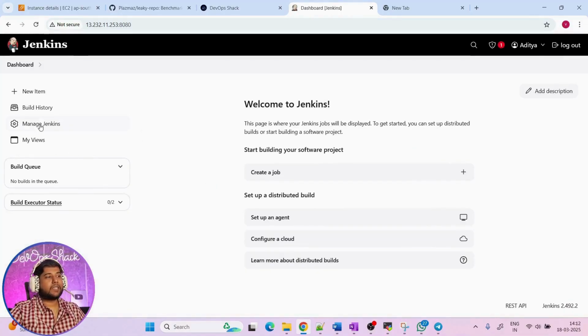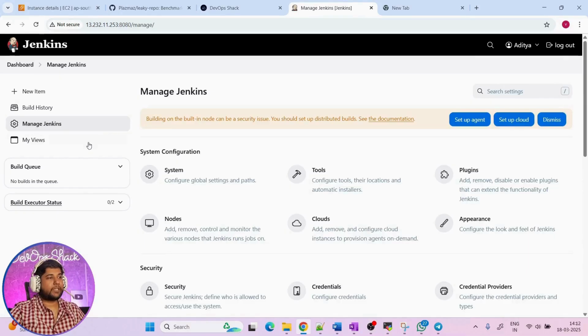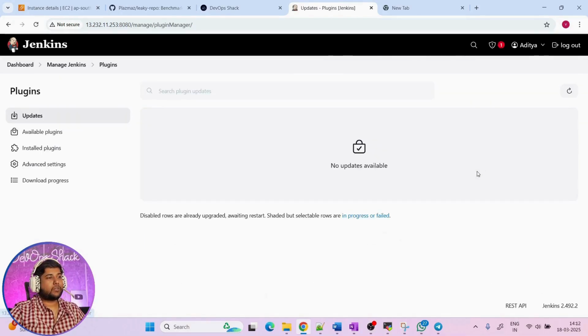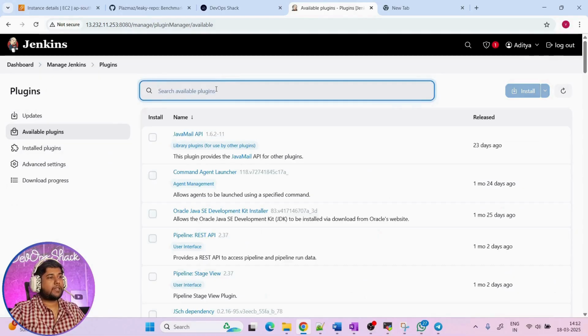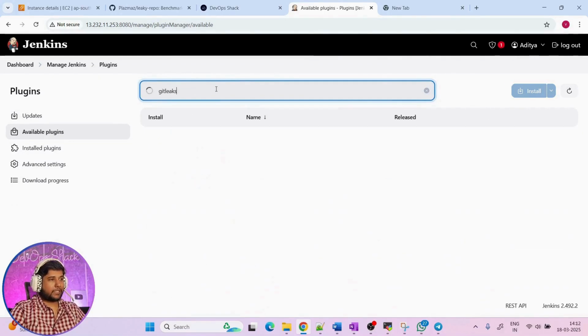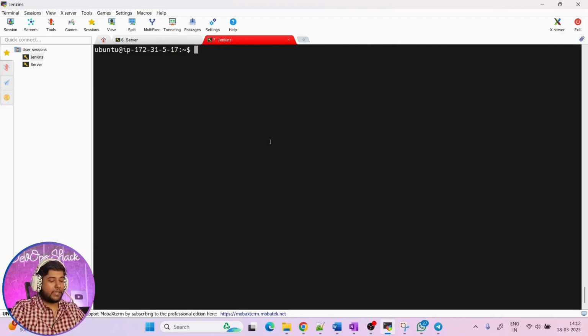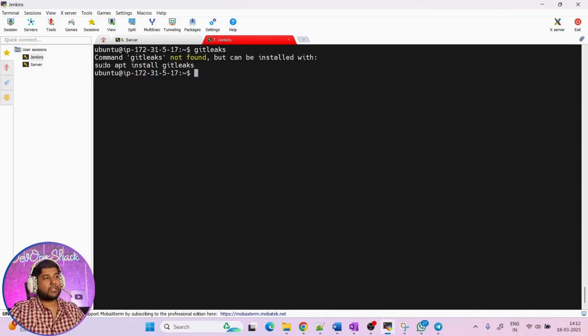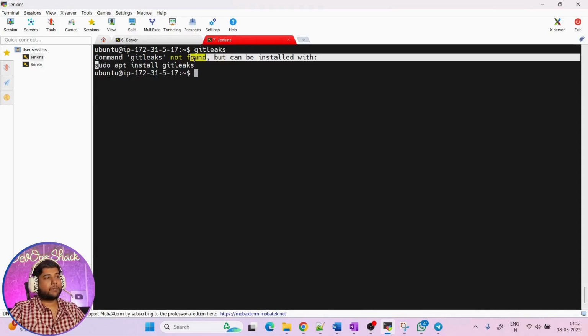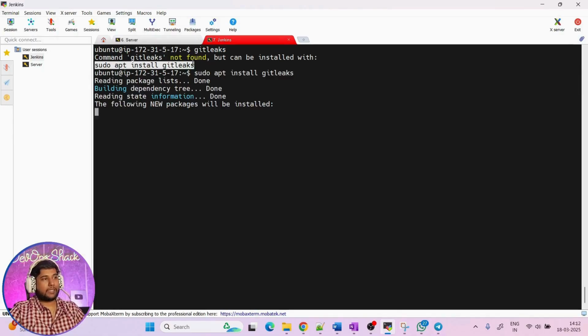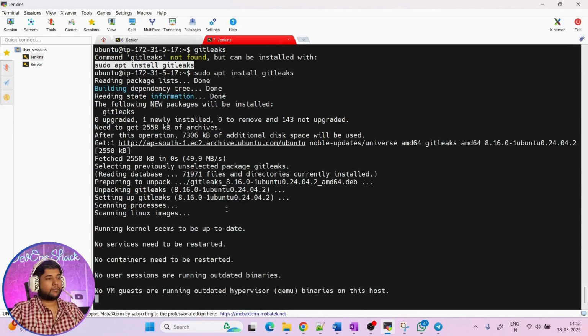Now the thing is, if I go to manage plugins, and let's say the plugin section, available plugins, here if I search Gitleaks, as you can see there is no dedicated plugin for Gitleaks for Jenkins. In that case, we have to install Gitleaks directly on the Jenkins server. So I can simply run here Gitleaks, and we can see it's not installed, but we get the command for installation. So we can install it like this.